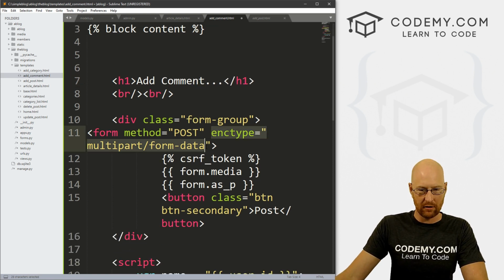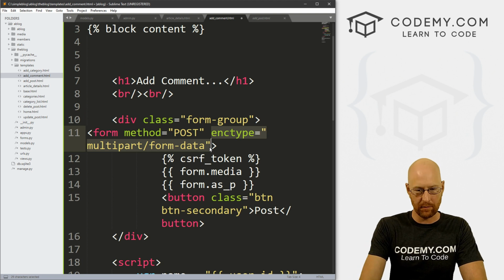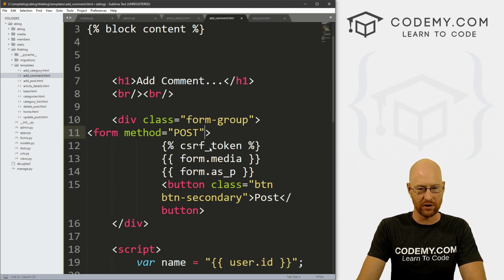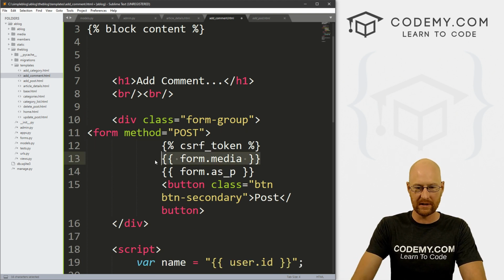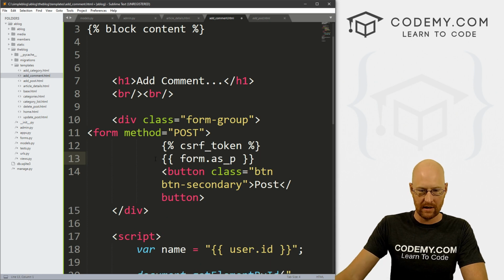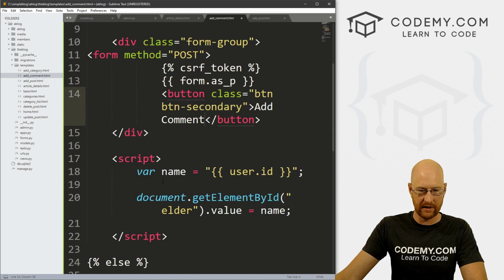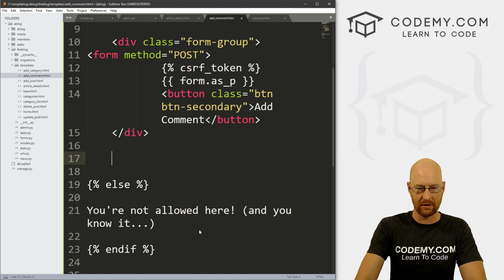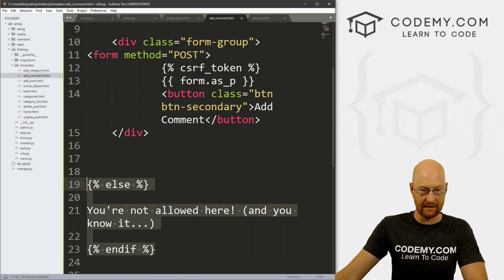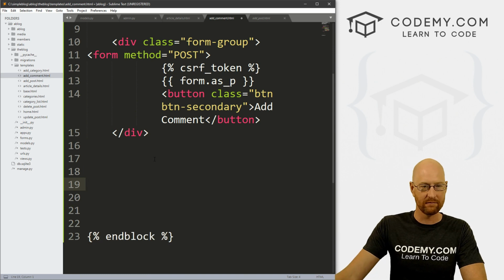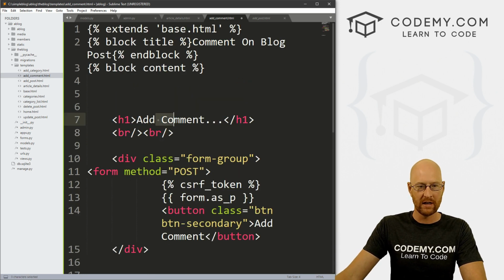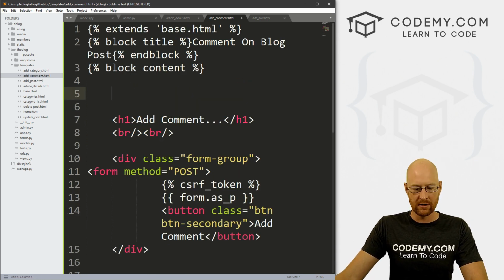And we don't need this to be encrypted. We're not going to allow images in our comments at this time. We may in the future, but for now we can get rid of that. We also don't need this media thing. And instead of post, let's say add comment. And we don't need the user ID JavaScript stuff. And we don't need any of this either because we're not authenticating anything. So, okay, add comment, that looks good. So go ahead and save this.